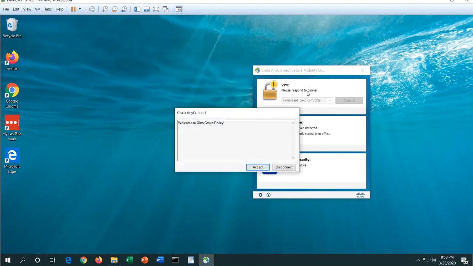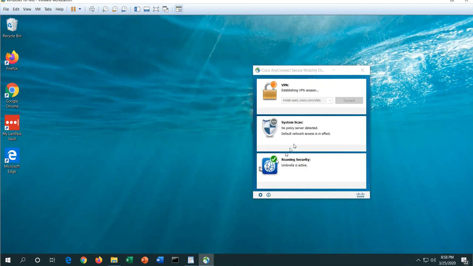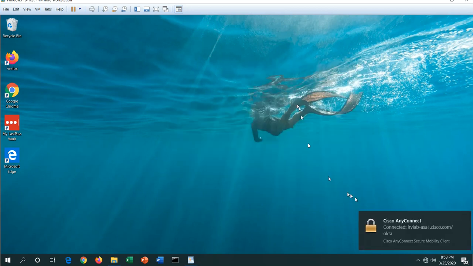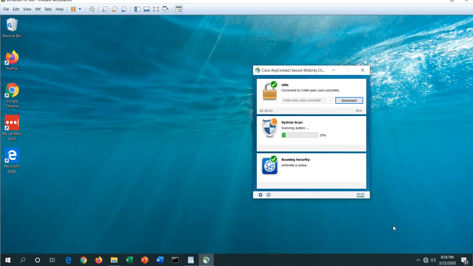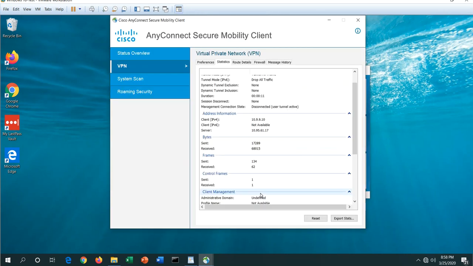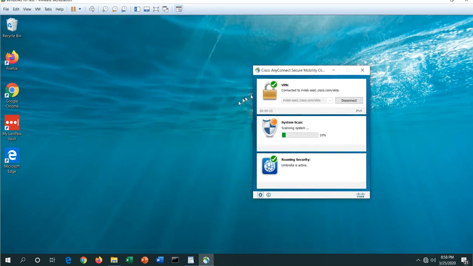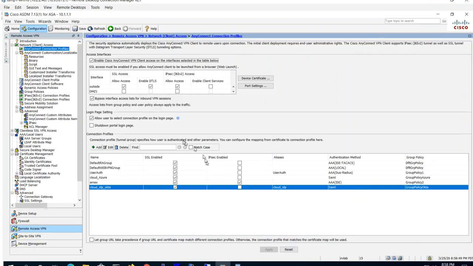Now I'm done, past authentication, and here is the banner for my AnyConnect Okta tunnel group. Okay, I hit accept, and the VPN is done. I am connected here. Posture is still going on in the background, but that's not important here. Really, it's just the connection is done from a VPN perspective. So now let's move over to the ASA side and take a look. How did I do this on the ASA?